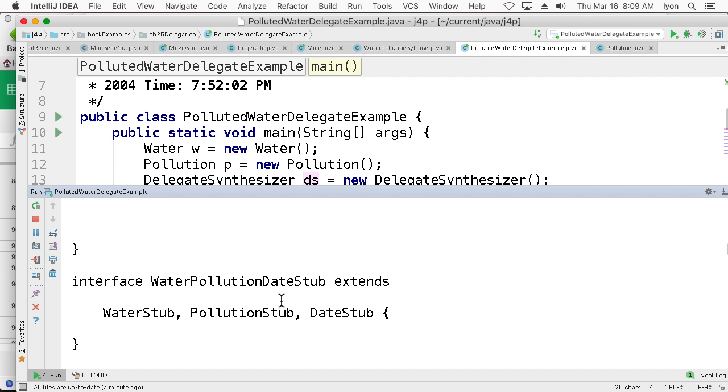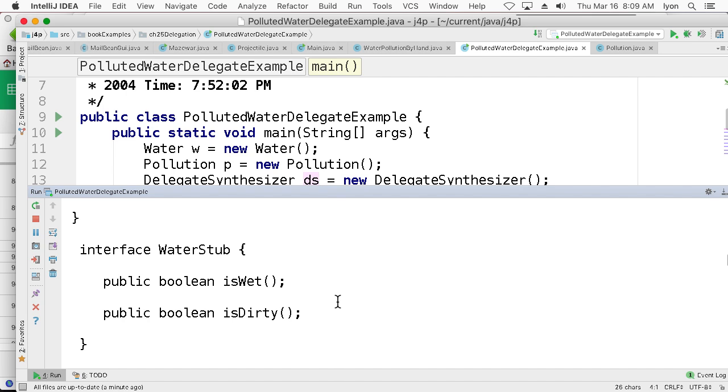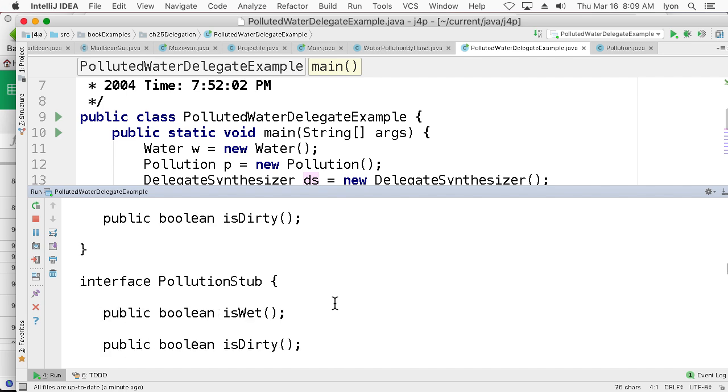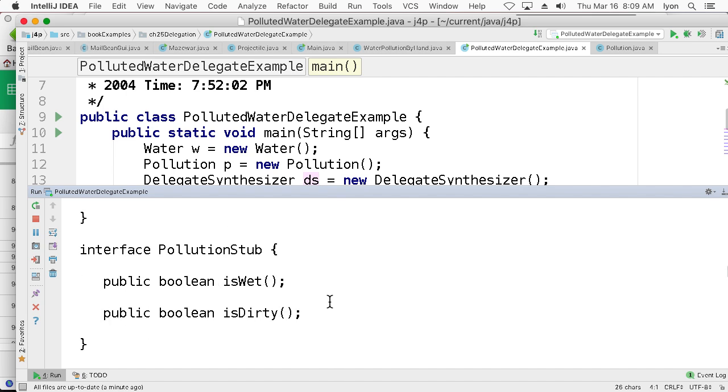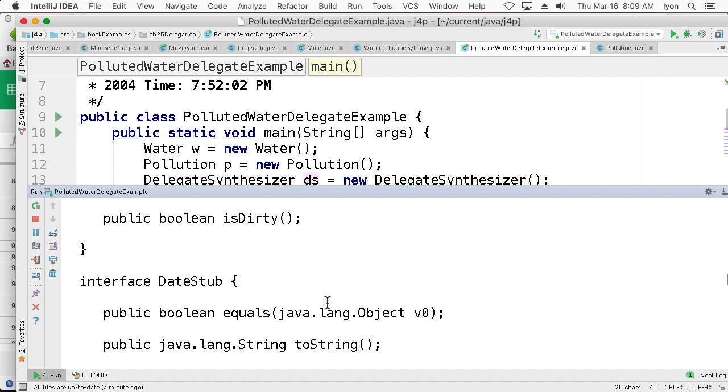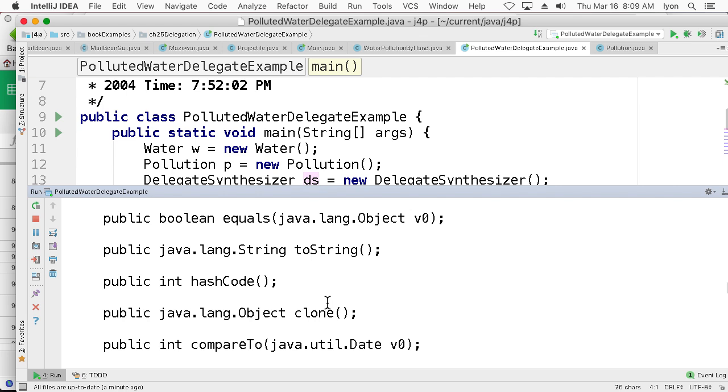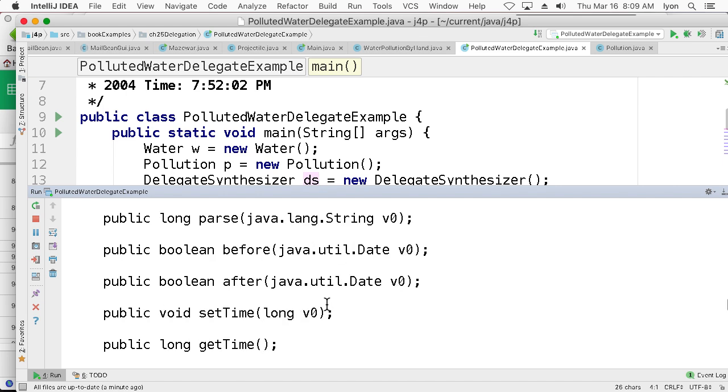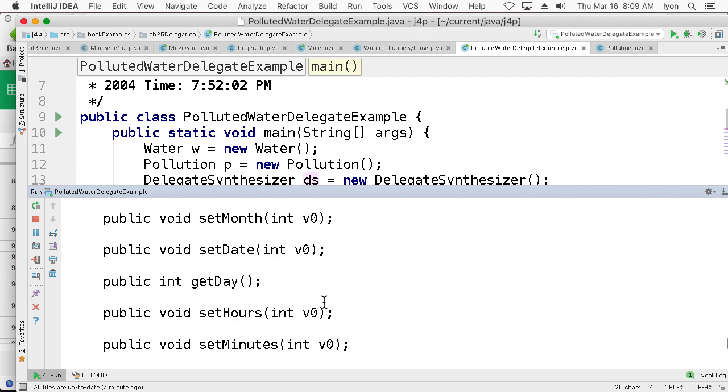And now there's a new data type here called the water pollution date stub. This is an interface which has all of the methods in water pollution, in water, in pollution, and in date. So here's the water stub, is wet, is dirty. Here's the pollution stub, which is also is wet or is dirty. So you can see how there's a problem. We don't know which is wet and is dirty to use. Here's the date stub, and the date stub has a whole bunch of information about dates. We can take a look at that if we like.